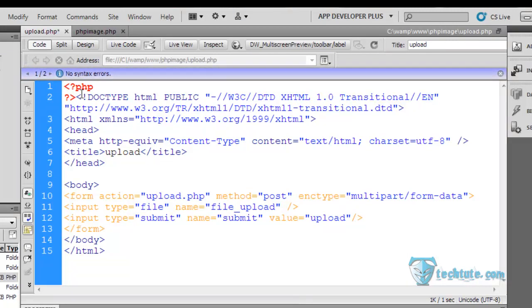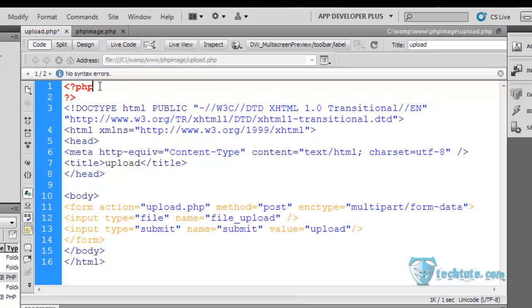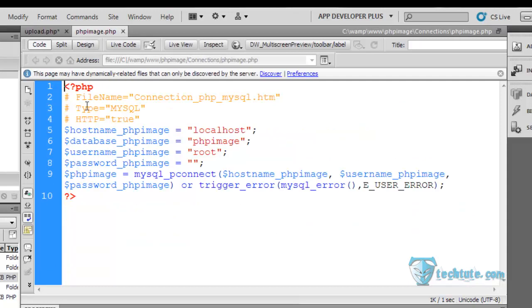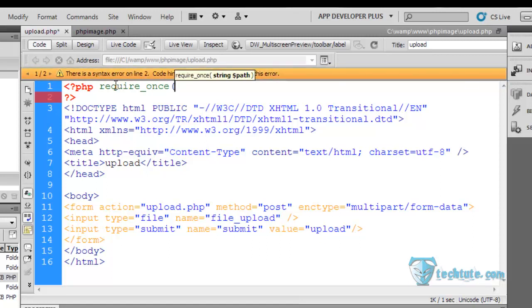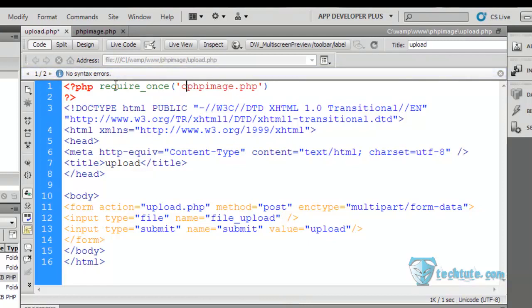Here is a PHP tag in upload.php. Firstly, I'm going to need this file php image.php, which is my connection string, which has my connection defined. So I'm going to include that file with require_once, and that would be php image.php. Wait a minute, I have not given the complete path yet. The complete path would be connections slash.